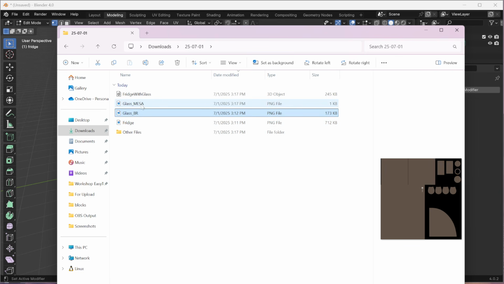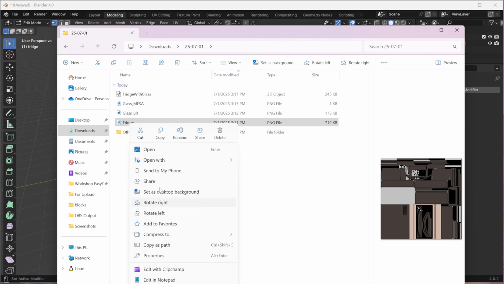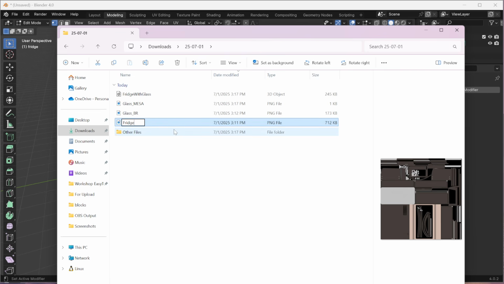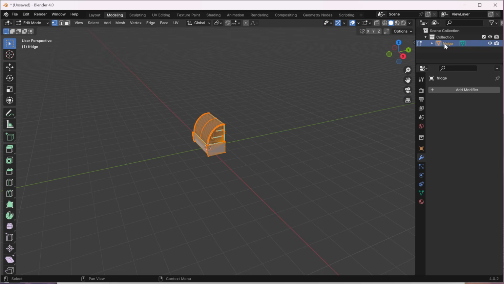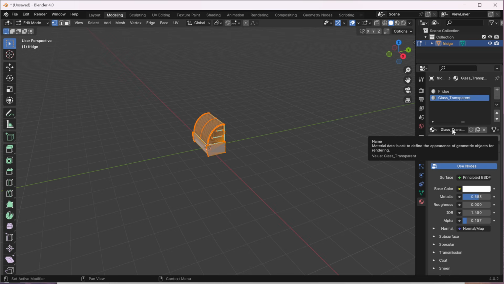And so now that we have our Mesa and our glass base color and roughness ready to go, we just need to get fridge set up, which also needs to be underscore BR. So we'll go ahead and click rename, fridge underscore BR, noting that once again, the naming has to be the exact same name as we named it in the materials properties panel for fridge. So checking out, this one's labeled fridge, and this one's labeled glass underscore transparent. The underscore tells Horizon that this is a transparent thing, and it needs to find a Mesa file. So that's why we can't use underscores in our naming.